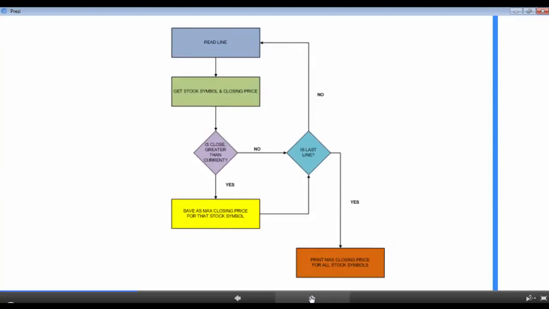We'll read a line, get the symbol and closing price from the line. Then we need to check if the closing price is greater than the closing price we have for that symbol. If not, go to the next line. If the closing price is greater than the closing price that you already have for that symbol, save the closing price as the maximum closing price for that symbol and move on to the next record in the dataset. If you reach the end of the file, very simple, print the results. Now the problem with this approach is that there is no parallelization. So if you have a huge data set, you will have extremely long computation time, which is not ideal.